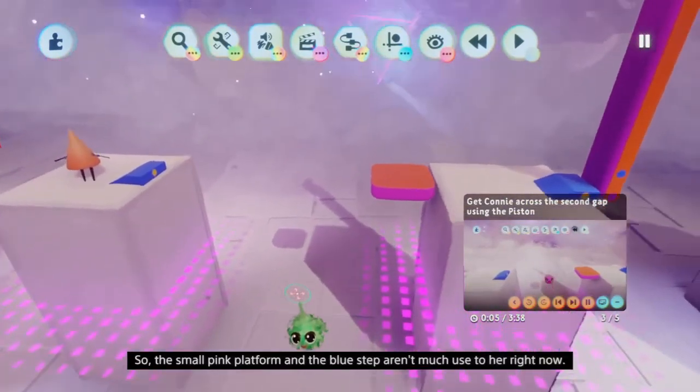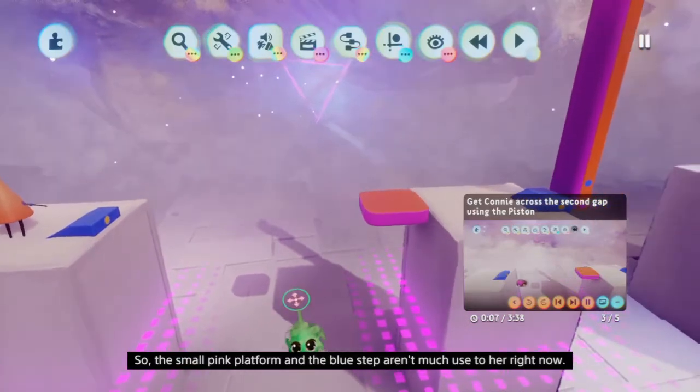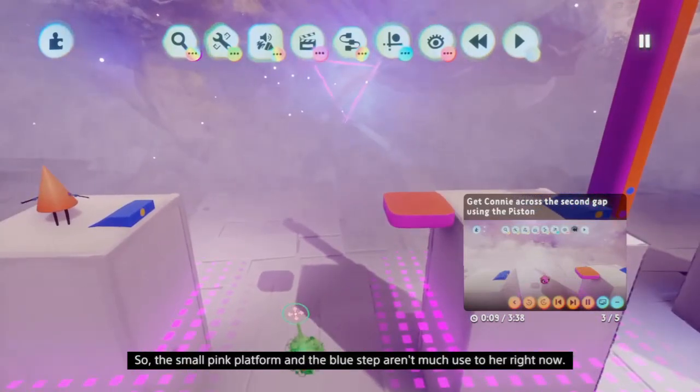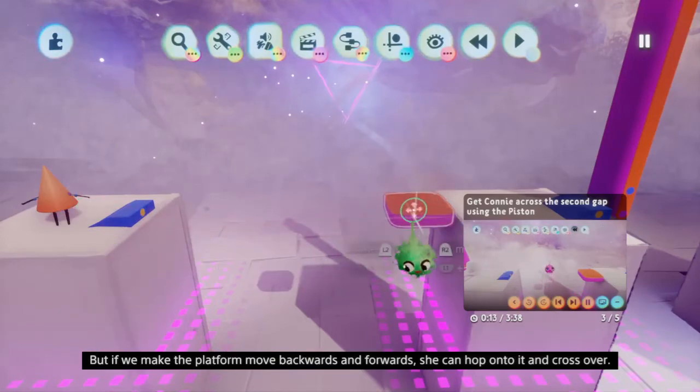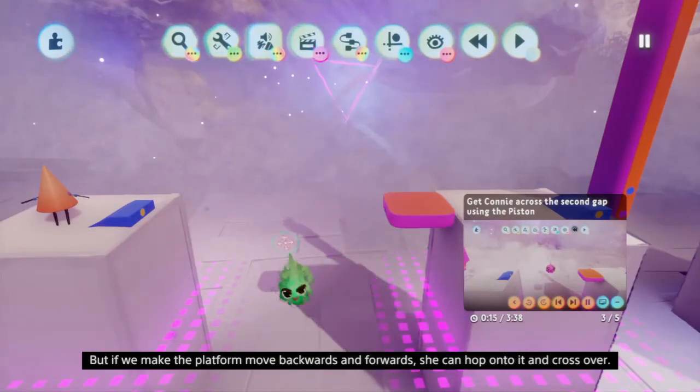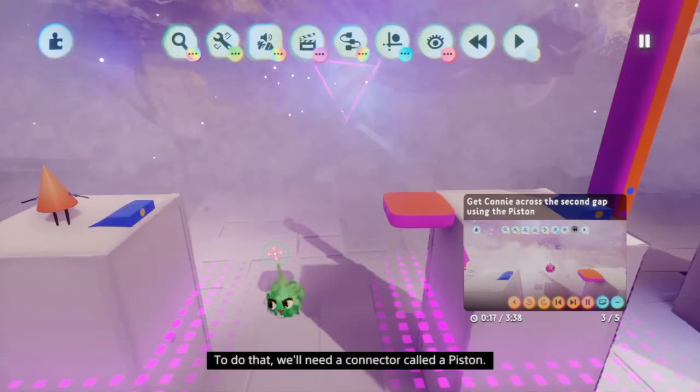So, the small pink platform and the blue step aren't much different. Right now I can just pick up Connie and drag her there. I could just move it backwards and forwards. She can hop onto this platform and cross over to the middle. To do that, we'll need a connector called a piston.